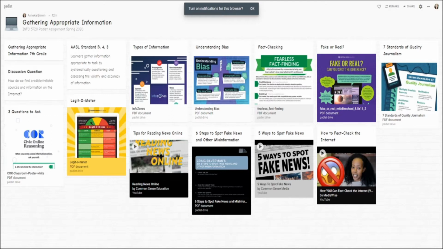and accuracy of information. In today's day and age, there is fake news everywhere because anyone can add information to the internet. So this brings me into our discussion question. How do we find credible and reliable sources and information on the internet?